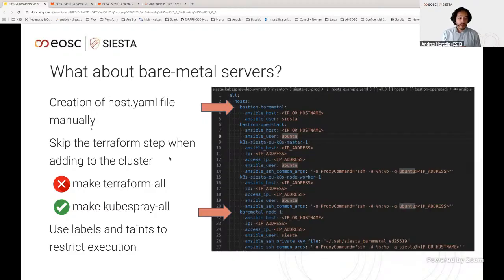It's also a good idea to label and taint these bare metal servers so you can restrict the execution of things in this server. So for example, for us, it means that only confidential workloads will be executing in there. So you can use labels and taints for that.